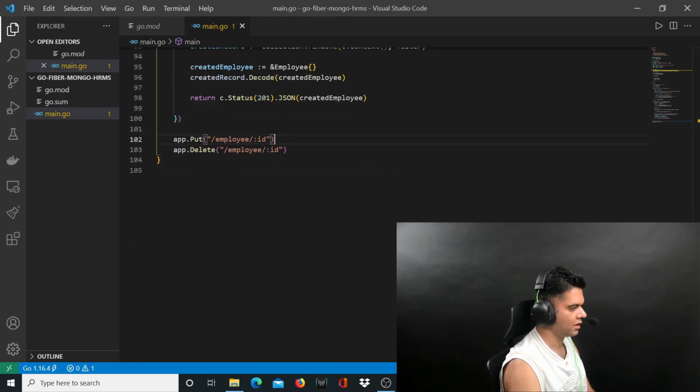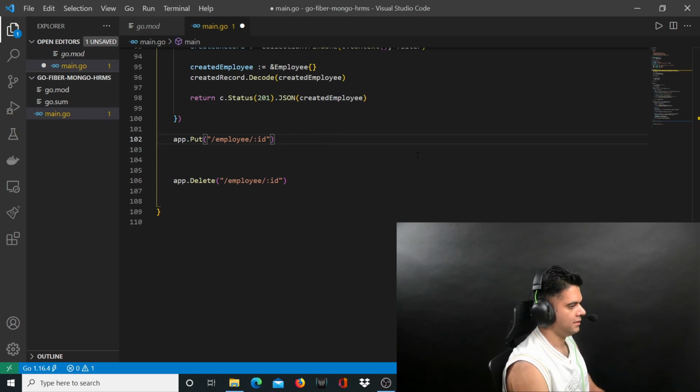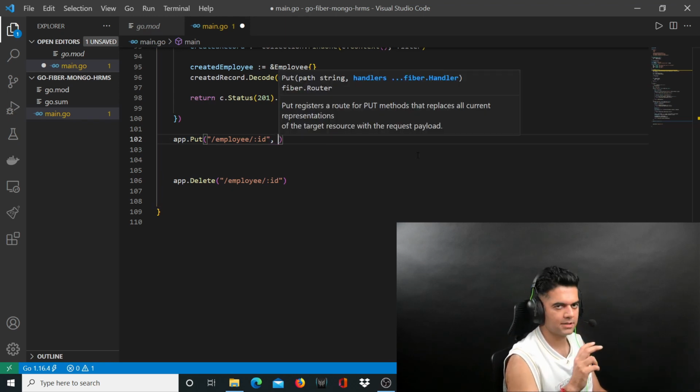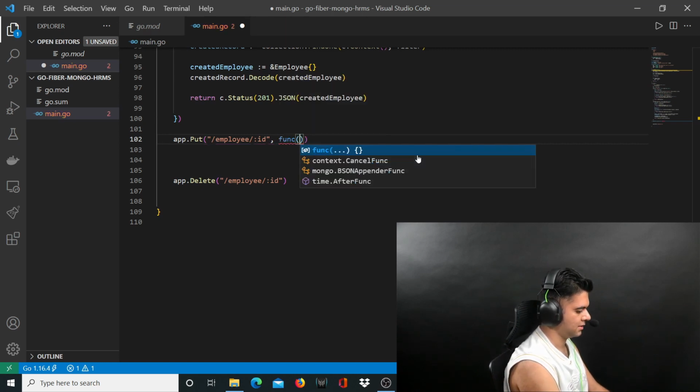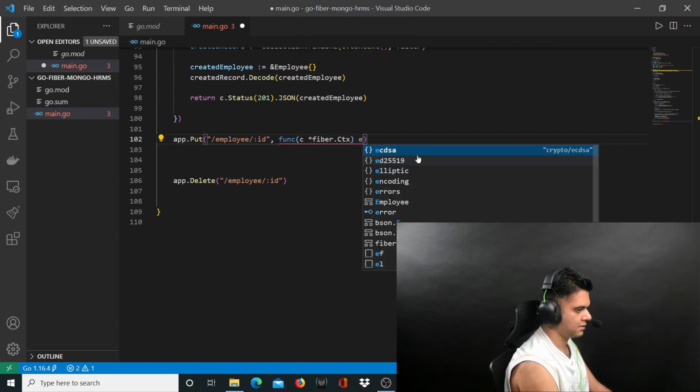So now we want to work on our put function. Put is basically your update. And then, at the end, you have delete. So I'll just create some space here for clarity. And here, as soon as somebody hits this route, you want to call a function, and this function is going to take c, which is of type fiber.Ctx, and returns an error.